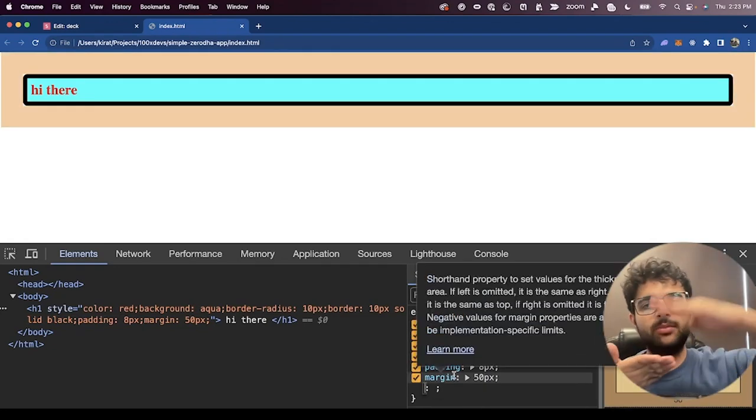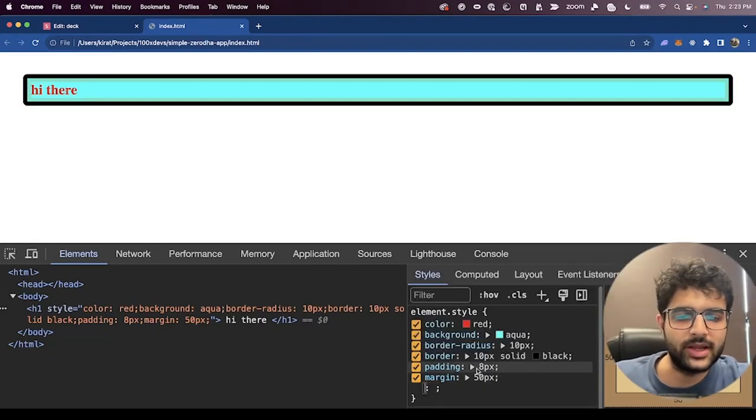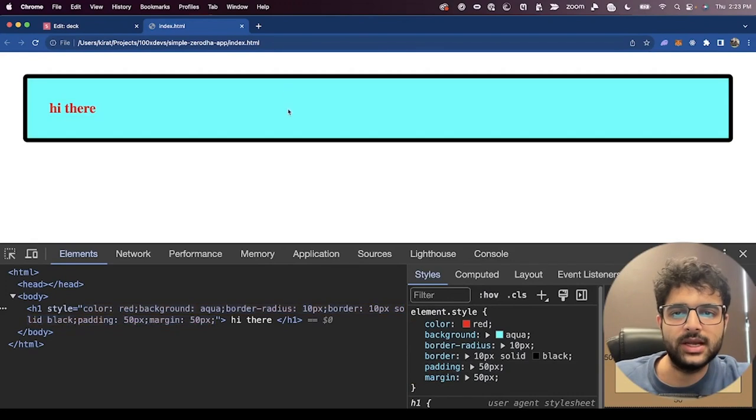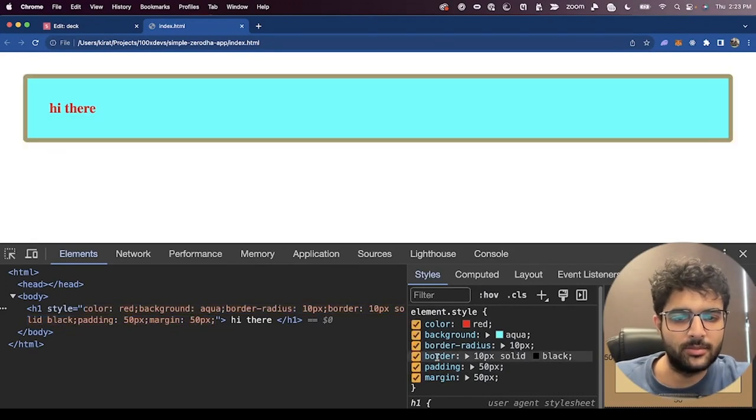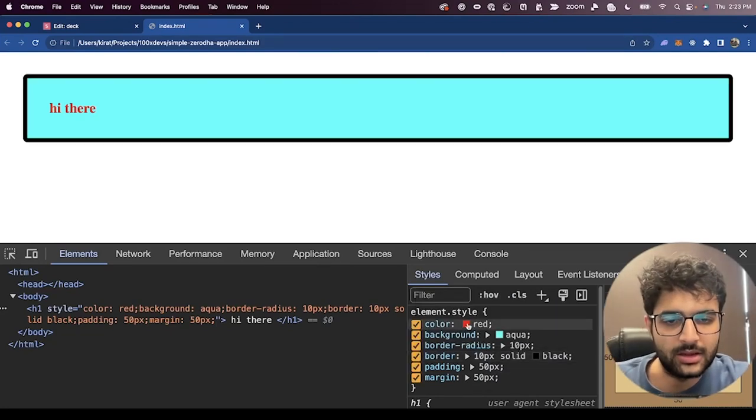It lets you put some breathing space outside the div. What does padding do? Lets you put some breathing space, if I increase this, breathing space inside the div. And what is the border? It's the thing between the padding and the margin. Okay. Color is done, background is done, border radius is done, border is done, padding is done, margin is done.